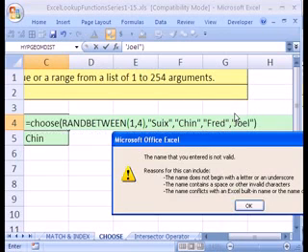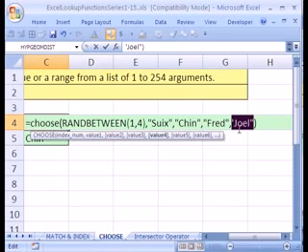I'm going to hit enter. Looks like we have a problem. Sure enough, there it is. And sometimes when you have a problem, Excel will be polite and highlight it. Other times when it can't figure it out, it won't. Hey, look, I have a single quote there. Now I'll put a double quote.